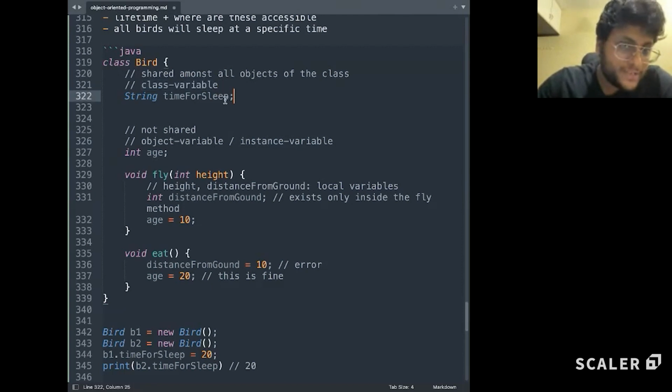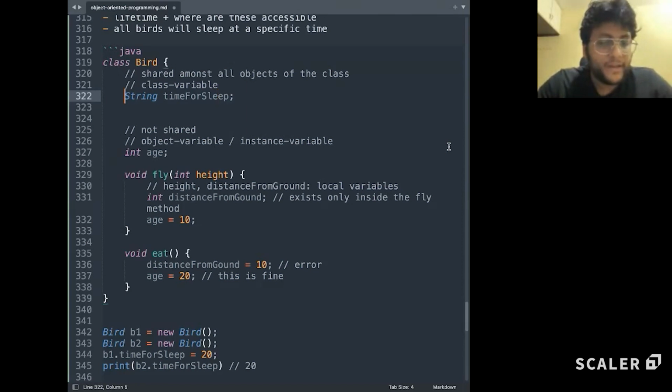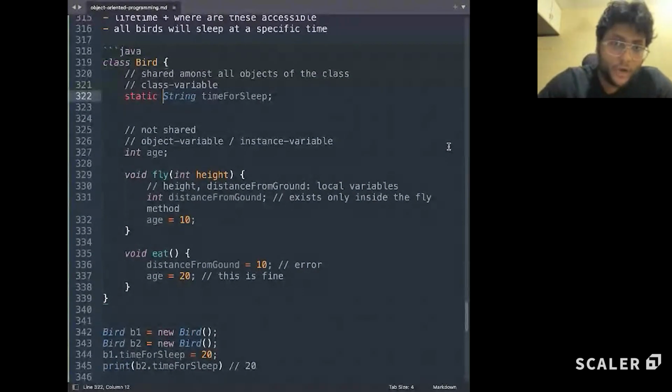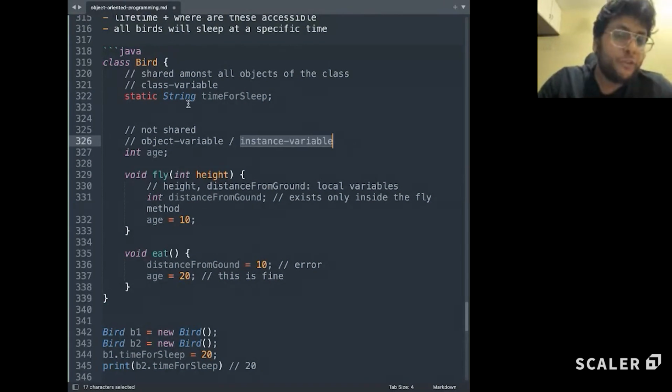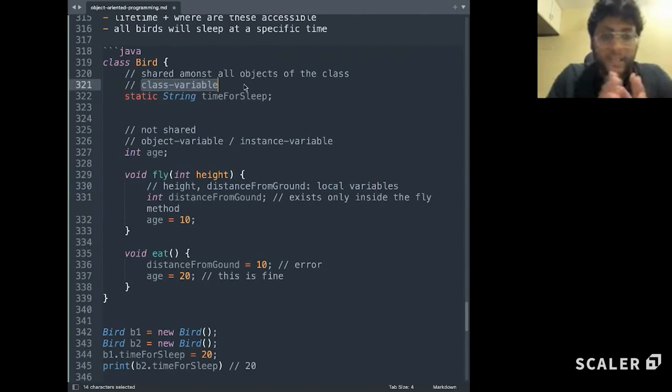Currently, this is not a class variable. I want to make it a class variable. The way you do that in Java is by using the static keyword. Now, in different programming languages, you will have different ways of creating a class variable, but the concept must be clear. An instance variable exists only for that instance, only for that object. A local variable exists only for that method or that scope. A class variable exists across all the instances of that particular class. Does that make sense?